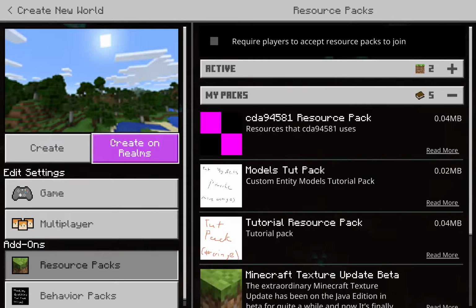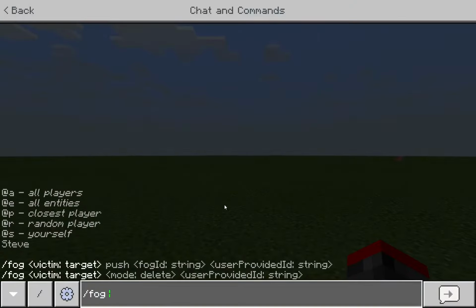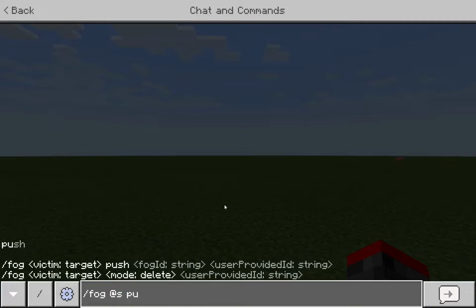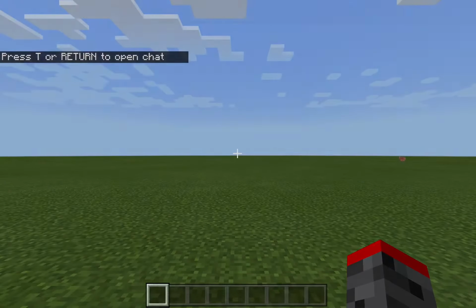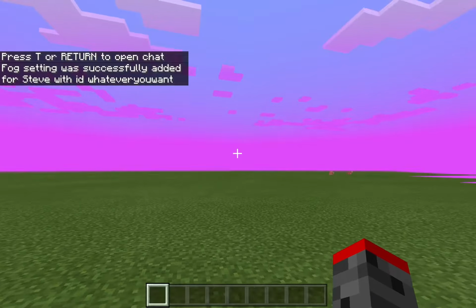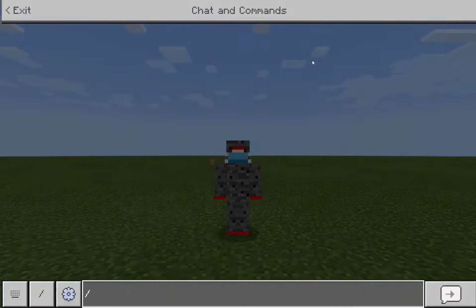Create a new world, and now we can add the pack to test. When we type in /fog at /push, followed by your fog's namespace identifier, and then another unique identifier that we can use to remove it, which you can set the same as your fog's namespace identifier, we should see we now have that fog effect over us. Congratulations! Let me explain the /fog command a bit more.